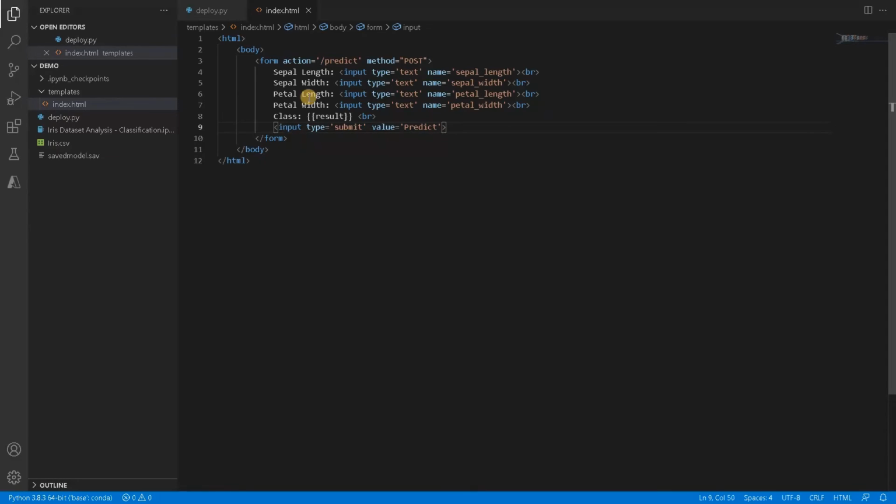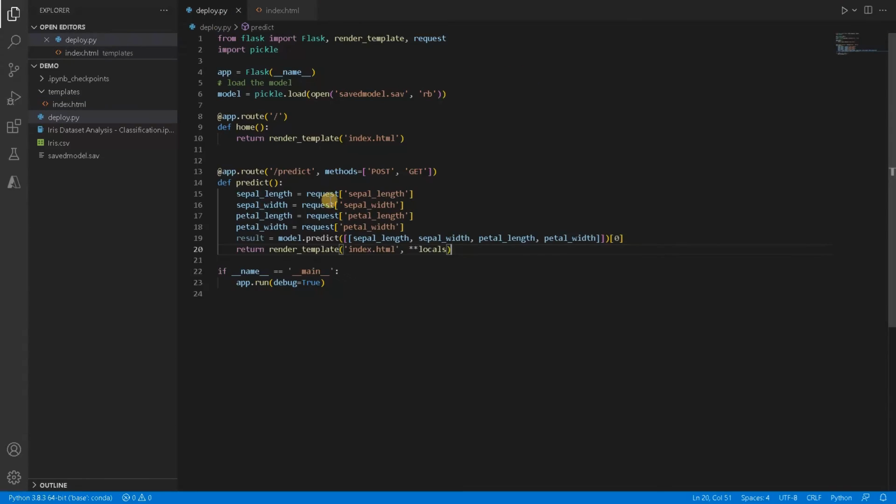I think this form is completed, and all the values are in text, so we have to convert them into float here. Float of, and similarly we have to do it for all the other values.